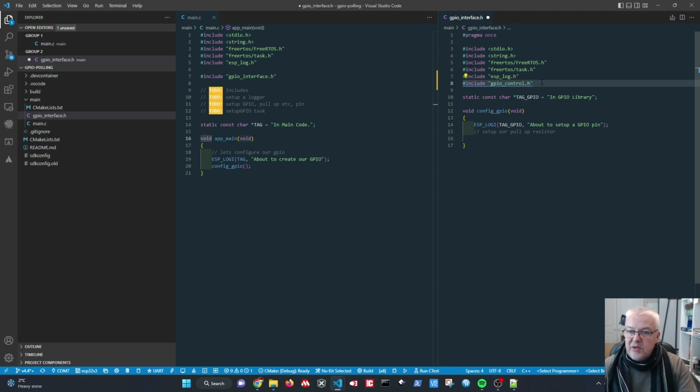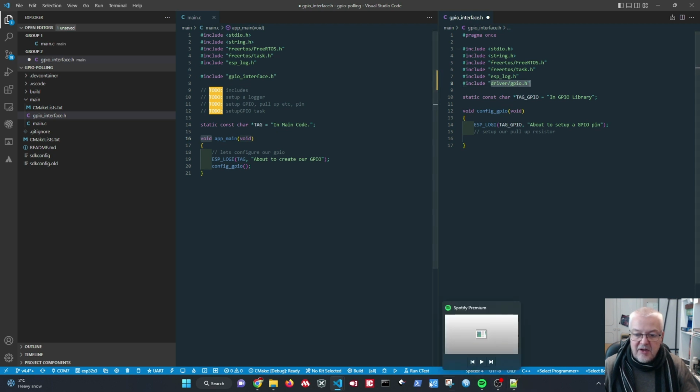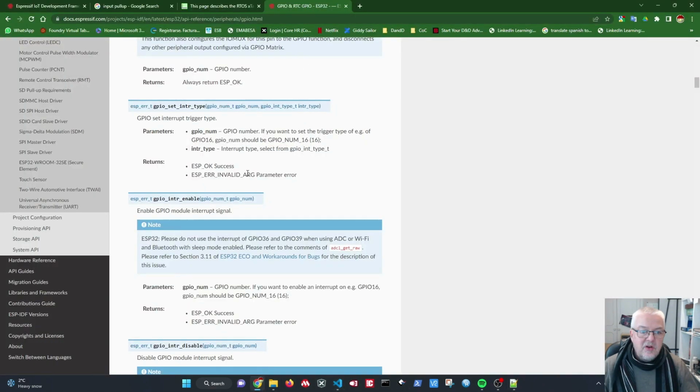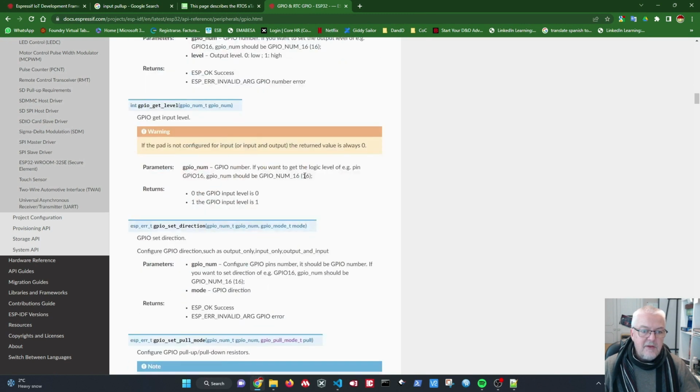Now I am absolutely lying to you. It's not called that at all. It's called, senior moment there. Okay, so driver/gpio.h. The reason I got the squiggly line is it knew I hadn't a clue what I was talking about. So if we include this header file here, we now have access to all these functions.